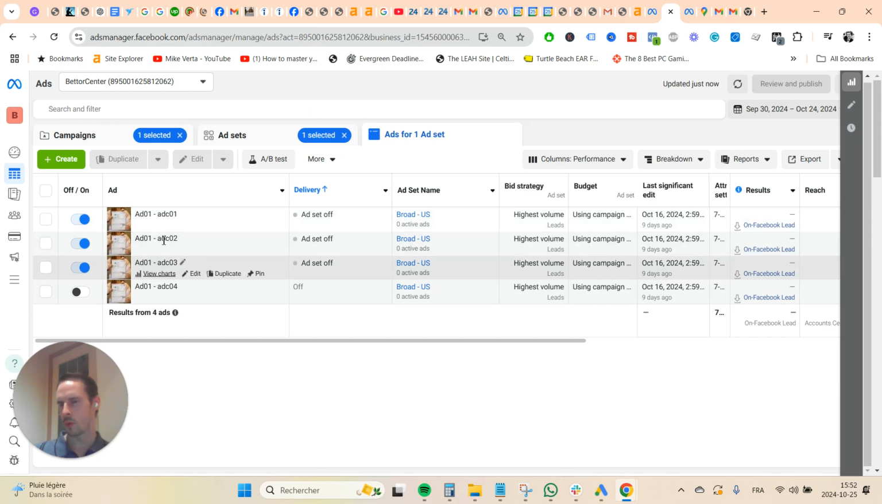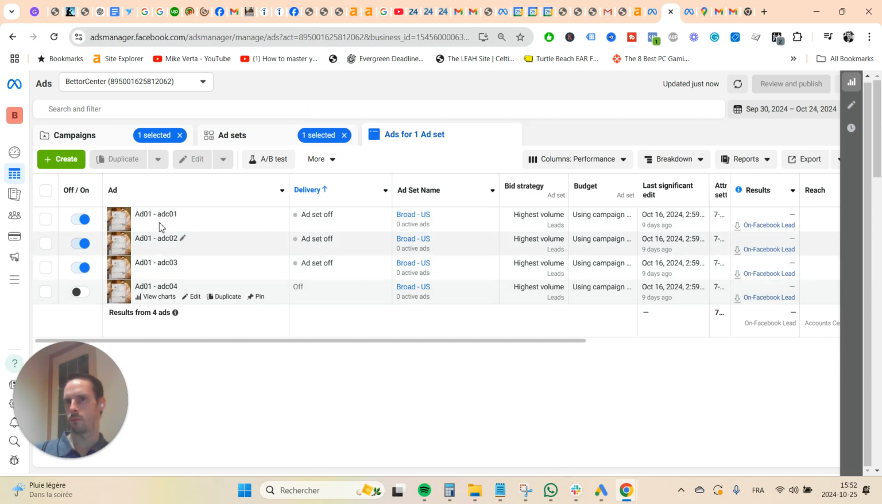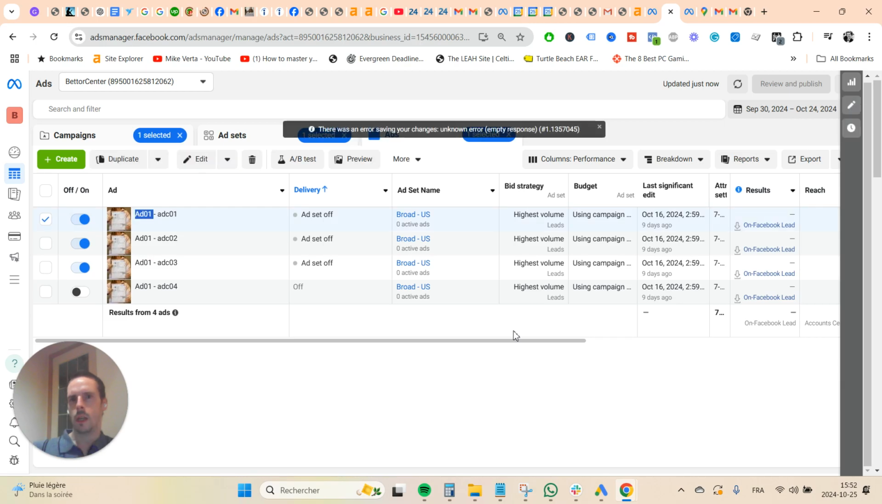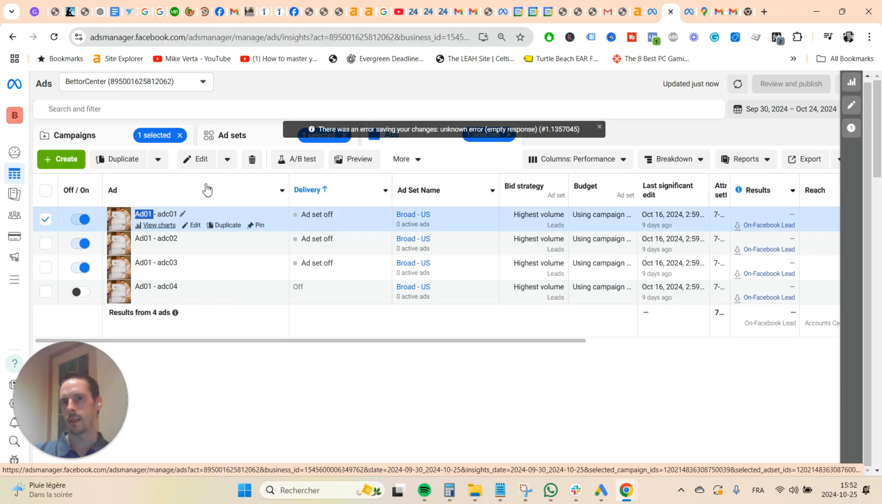Here I usually have two different settings in my ads. The first one is the actual image or creative that I'm using. In this case, for instance, ad one, this is the image with the girl with a screenshot.